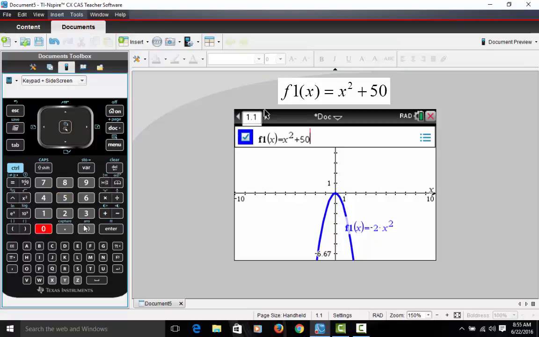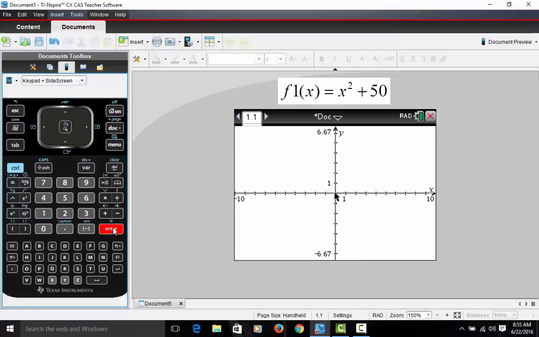Press enter. What did you observe? Can you explain why? What is the value of y, or f(x), when x is 0? Note that the window is set to show values of y between negative 6.67 and positive 6.67. We need to adjust the window to take into account the range of the function.